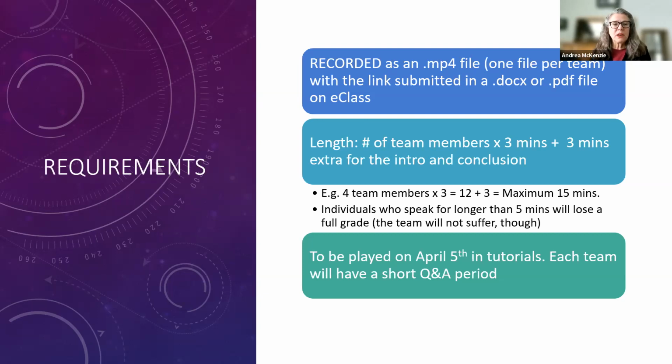Please note that to prevent one person from dominating the presentation, any individual team member who goes over 5 minutes in their part of the recording will lose a full grade. The team will not suffer for that individual.